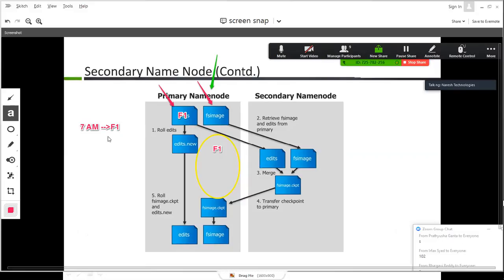Now what happens is, at 8 a.m., your secondary name node connects to the primary name node. Every 1 hour it is connecting. When it connects, this is called an edits file. It's like a log file. And inside that you have F1. The first step it does is create a new file called edits.new.